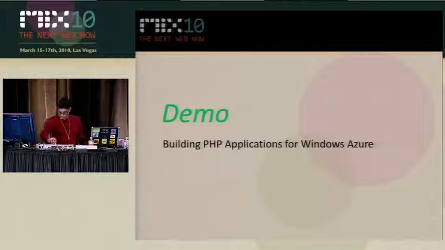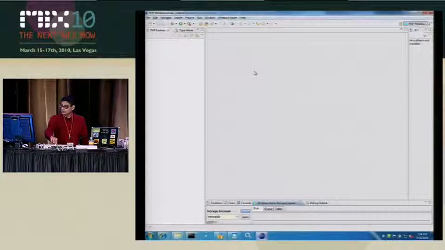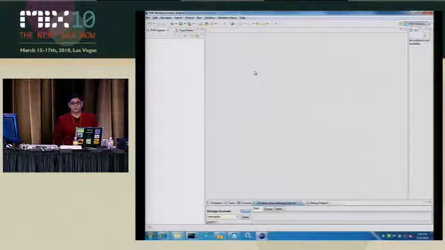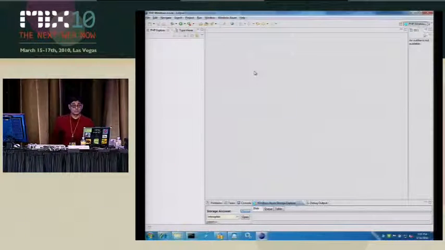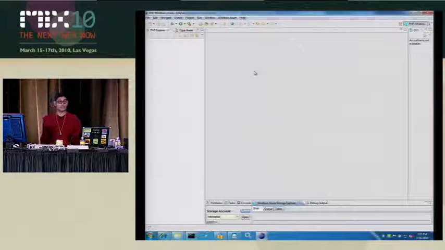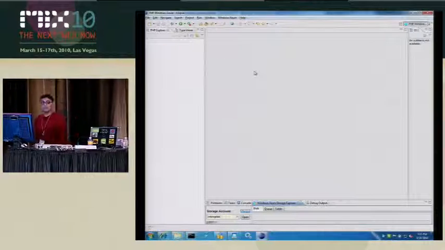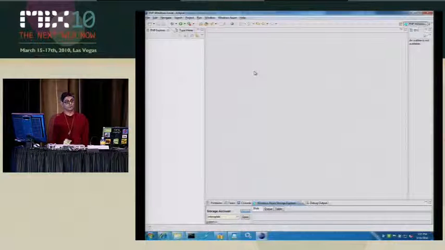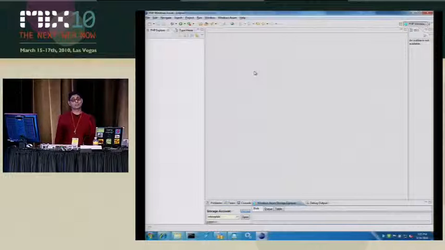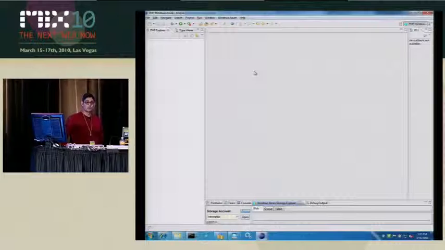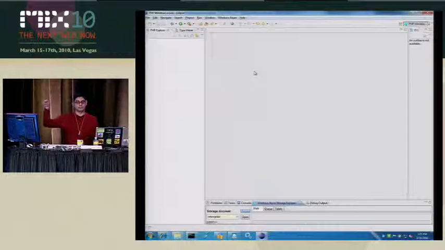I'm going to switch to the demo machine. What I have here is Eclipse. This is the Eclipse IDE. It's the Galileo version of Eclipse with PHP developer tools installed. And that's your starting point. There's one other dependency that you need to be aware of. You need to download the Windows Azure SDK. The Windows Azure SDK is different than the Visual Studio tools for Windows Azure. The Visual Studio tools include the Windows Azure SDK. And if you go to azure.com and go to the Get Tools, it'll point you to the Visual Studio one.